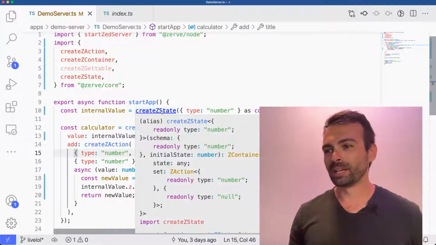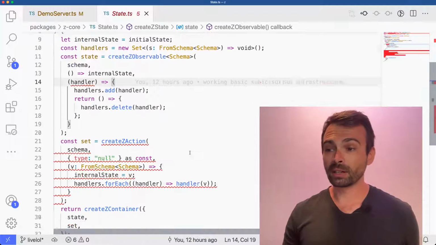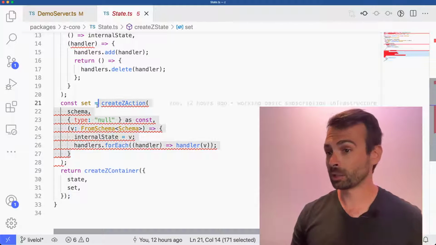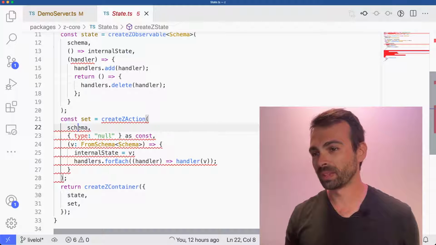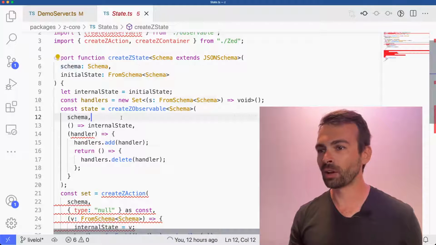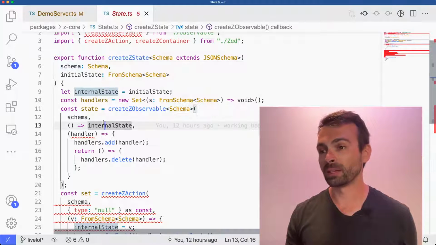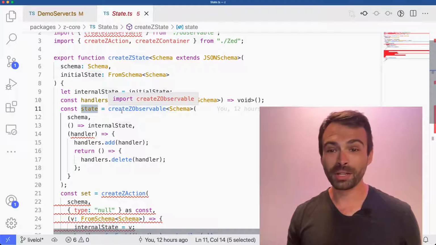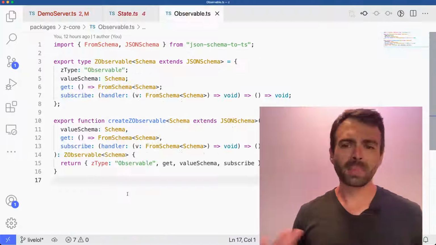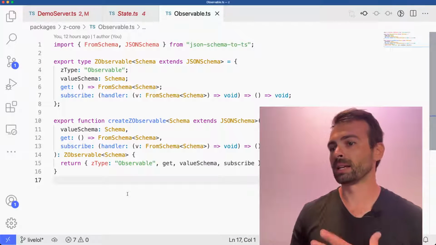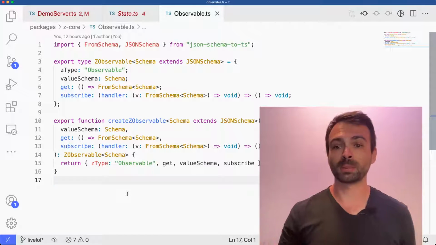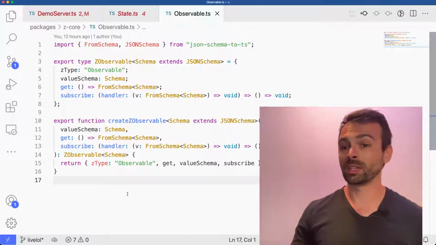First, let's take a look at the implementation of create_z_state. Now, like I said earlier, this is a container that simply contains things that you're probably already familiar with, like the Z action. So here we specify that the setter schema is matching the schema provided as the state of the schema itself. And that's also the schema provided on the value. But the value state, it's not a Z-gettable, it's a Z-observable. So what is create Z-observable? Basically, this is what the interface looks like for Z-observable. It's a specification where you're able to get a value, and you're also able to subscribe to a value, and you have access to the schema of it.